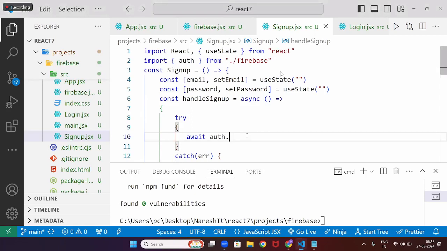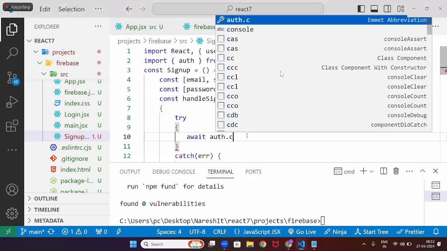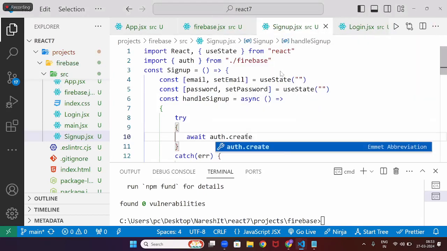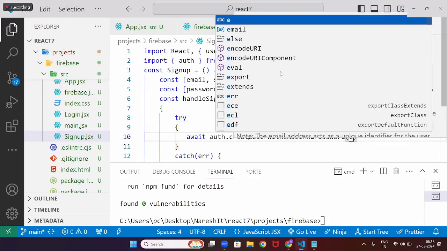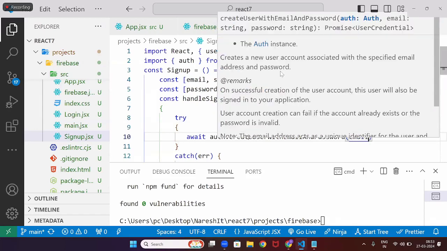Now here I will go with auth dot create user with email and password. Sir, this one you are not creating. Already one method is there. For that method, you are just passing the email and password. Email, comma, password.